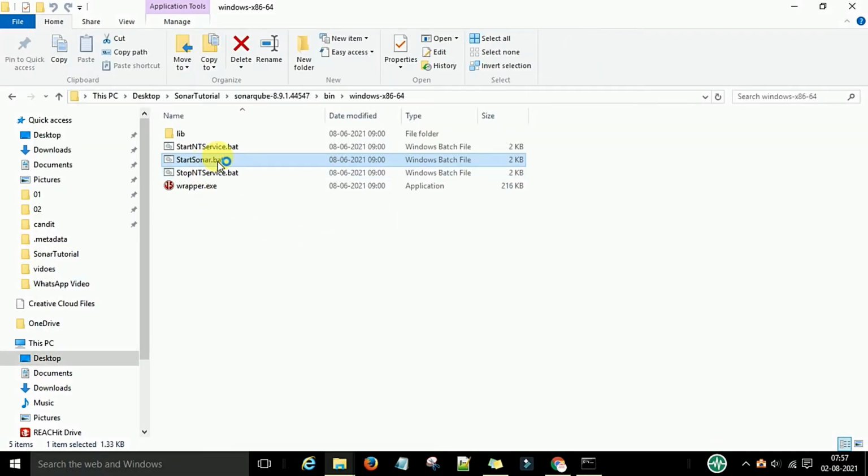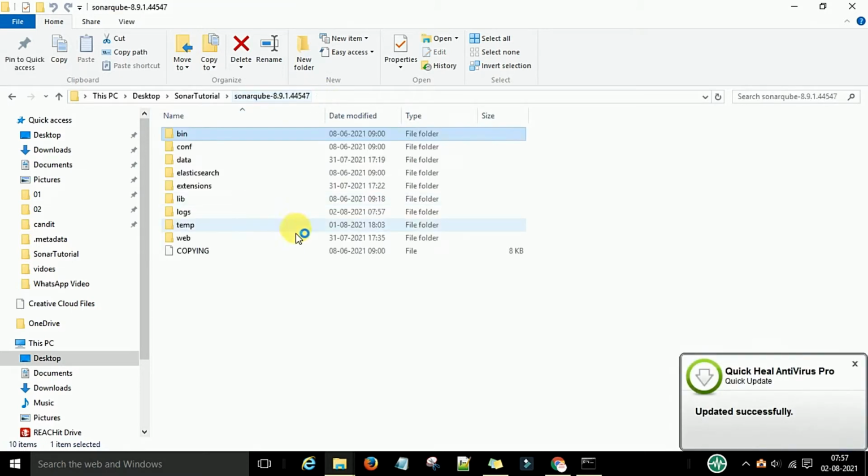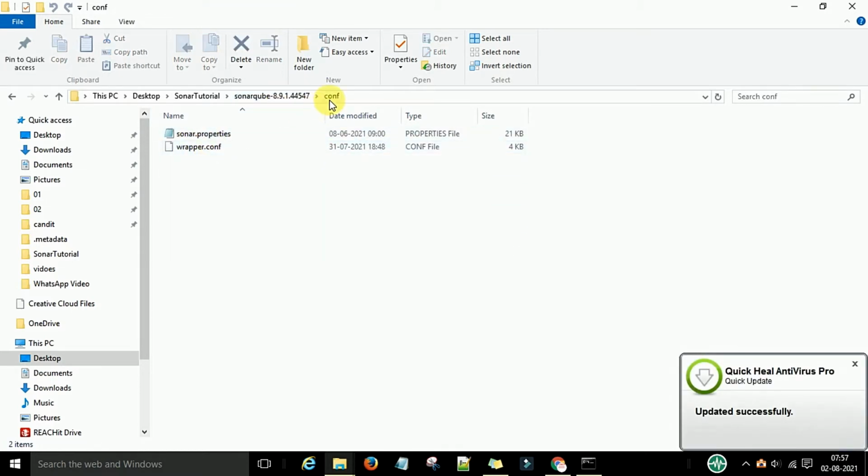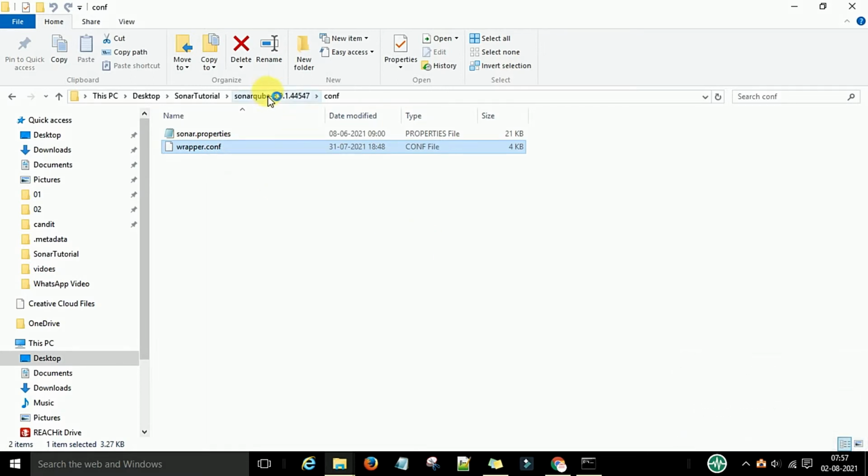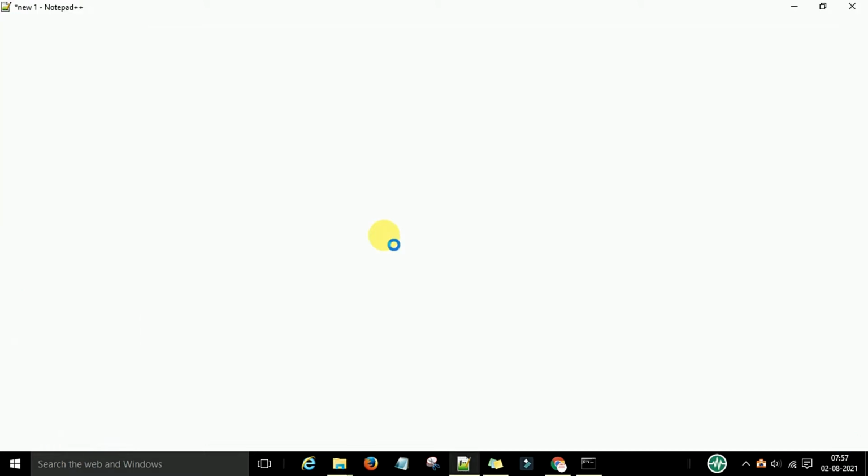If you are not able to start the SonarQube server, then you must check the configuration file. You can go to the conf folder and check whether Java is properly set for the SonarQube server or not. I have recently downloaded this latest version and it will work on Java 11. I have installed Java version 11 on my system, and then I set this 11 for the SonarQube server in this file.